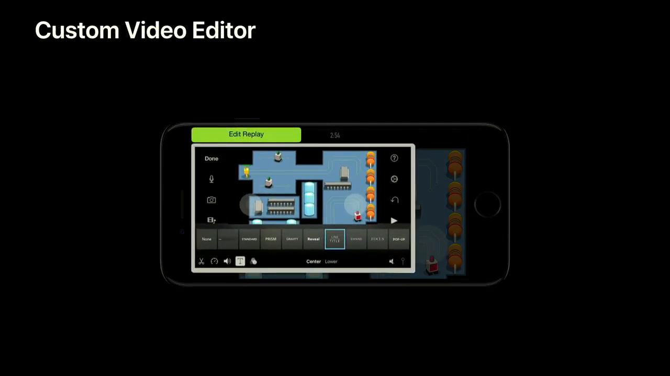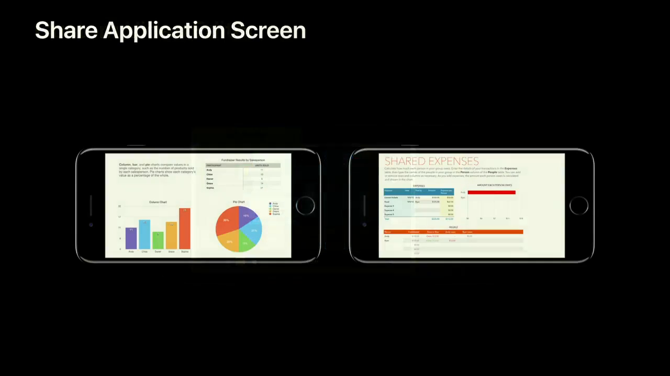You can even create a custom video editor and have it seamlessly integrated in the user experience for your application. Again, the goal of ReplayKit 2 was to bring ReplayKit to every application, not just gaming. Here, I have the same productivity app running on 2 different iOS devices.